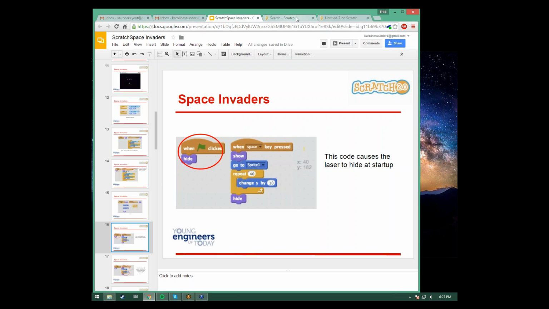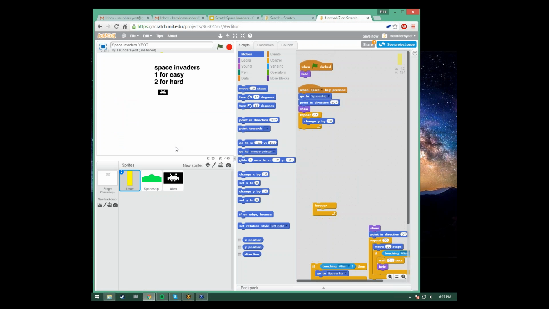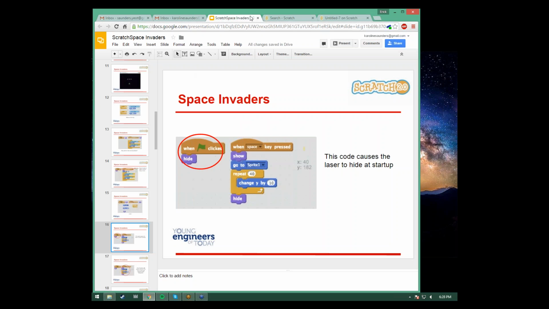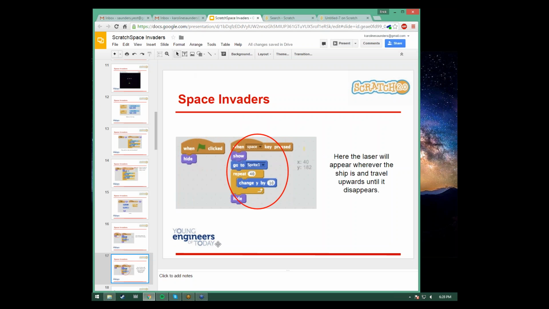So what we want to do after the laser goes all the way up to the top, we want to hide it. So we have not yet programmed collisions. We'll get there soon. We're literally just making it so that the laser fires out of the spaceship and disappears when it's out of range. All right. We'll be doing some more stuff in just a second. So upwards till it disappears.